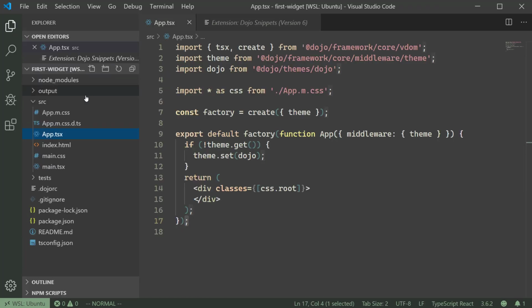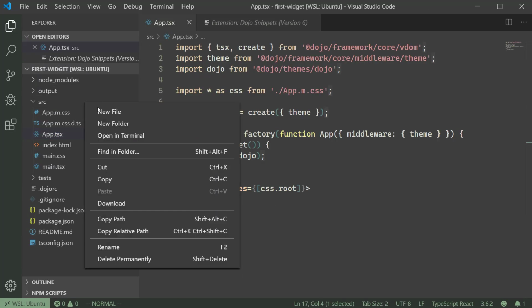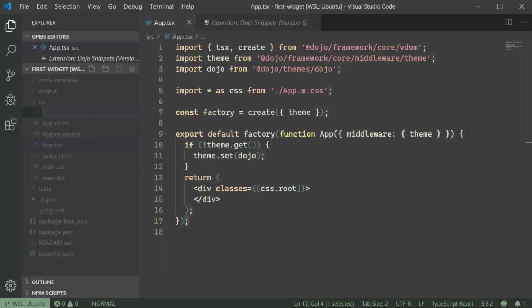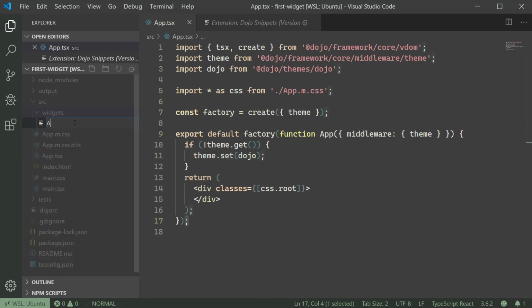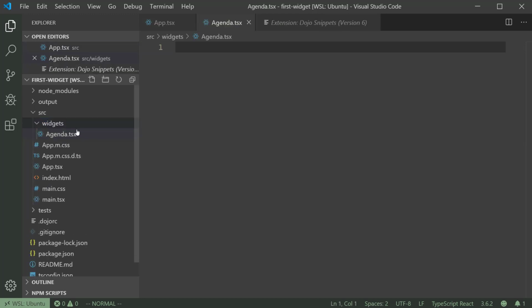So first off, let's go ahead and add a widget folder to our application. So new folder, I'll call it widgets. And at this point, you can go ahead and just add a base widget. So we're going to put an agenda widget in here. And this agenda widget is just going to list out some items for us on our page.